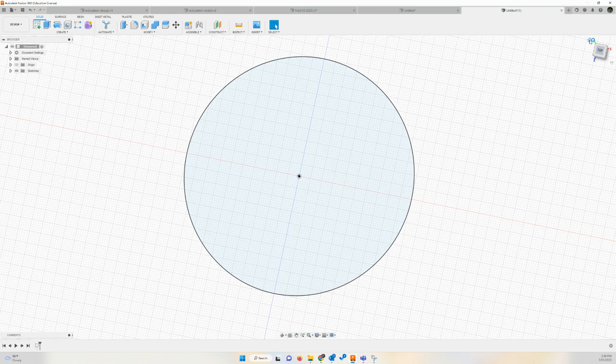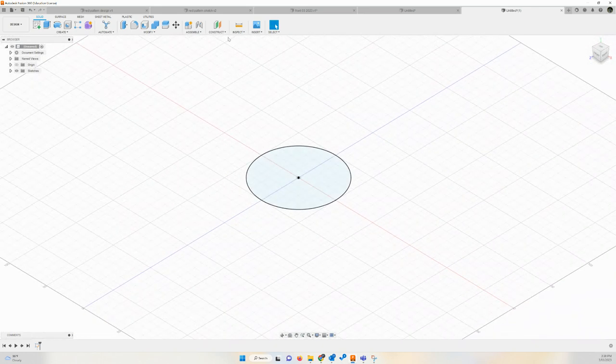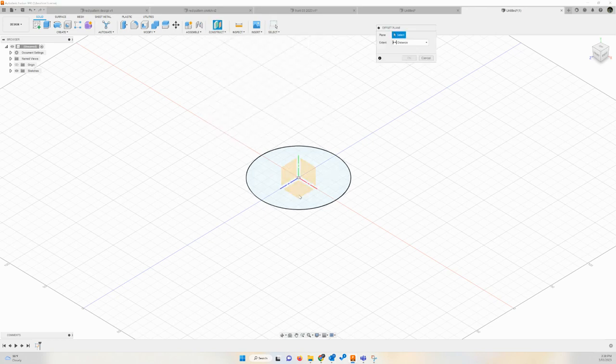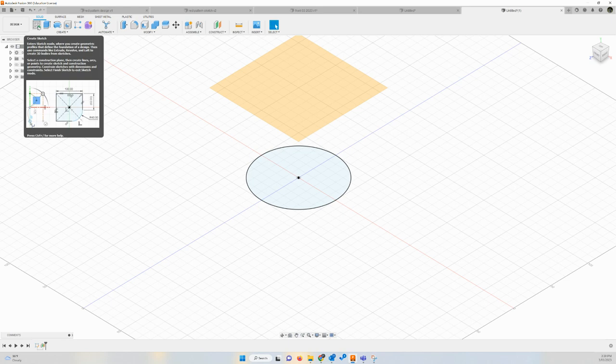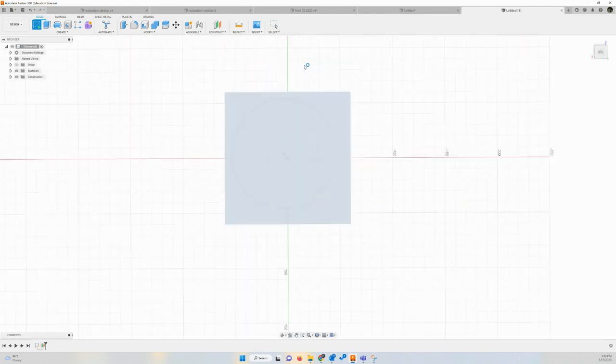Home position. Zoom out a bit. Let's create a construction plane, offset plane. From the top bottom plane, our first one is going to be 100 millimeters above. Click OK. And I'm going to create a sketch on that construction plane. That wasn't that difficult. So create sketch. Select the construction plane.